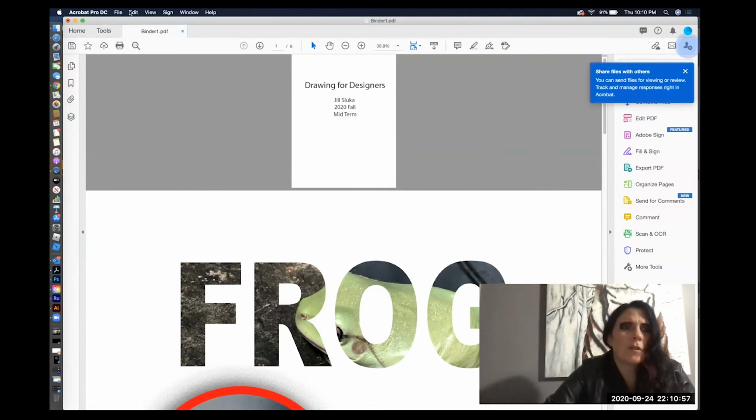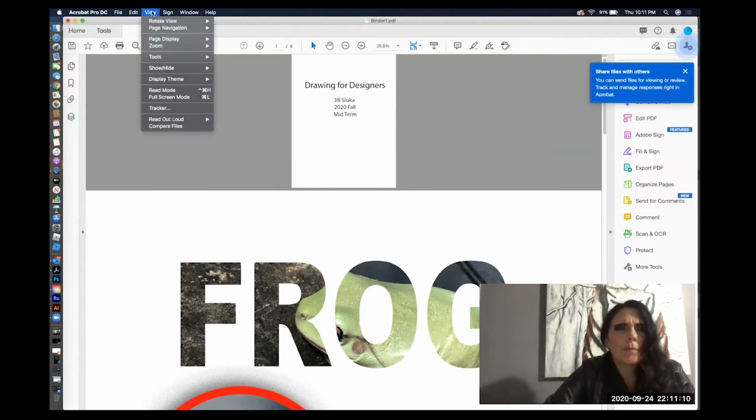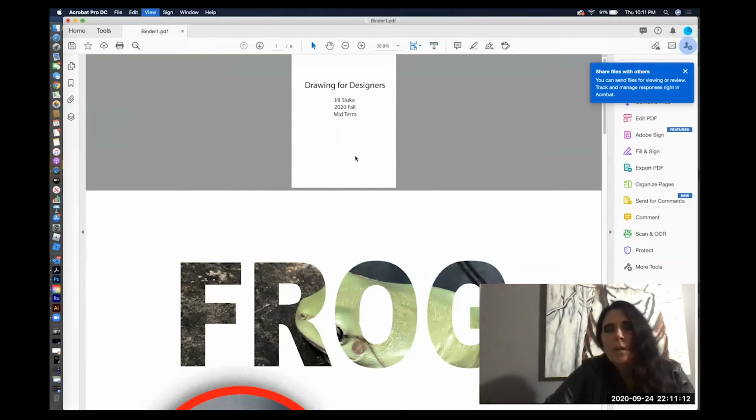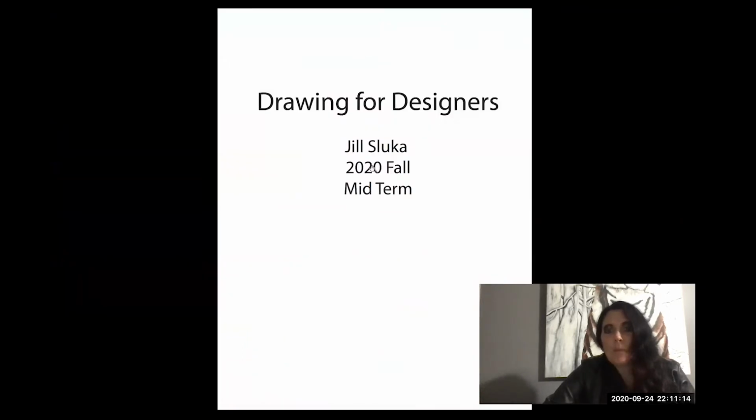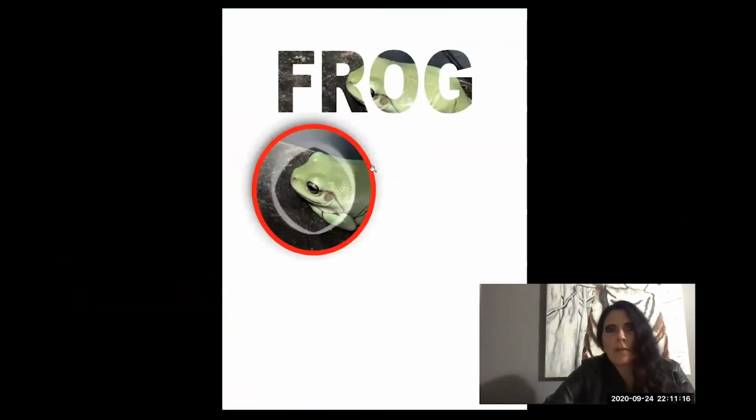But this is good enough for what I want, right? Because what I'll do is you just come over here and you hit, let's see what we got here. I'm gonna go up to view, full screen mode. And what happens is, remember all those size differences, they don't matter any longer, right?